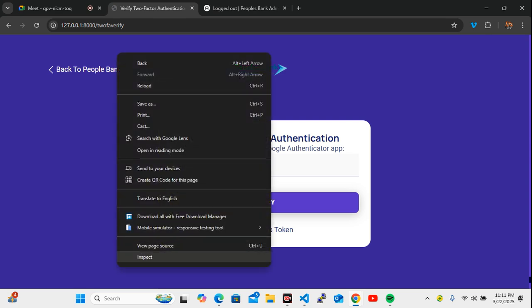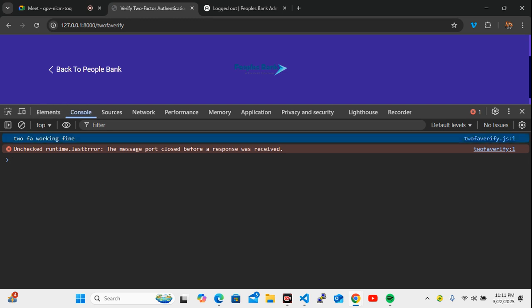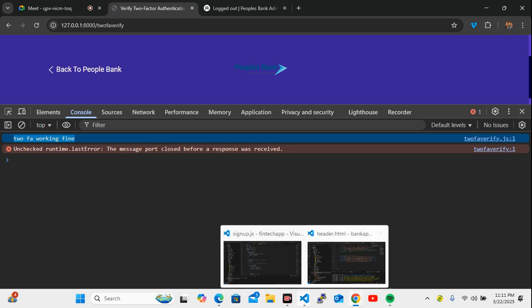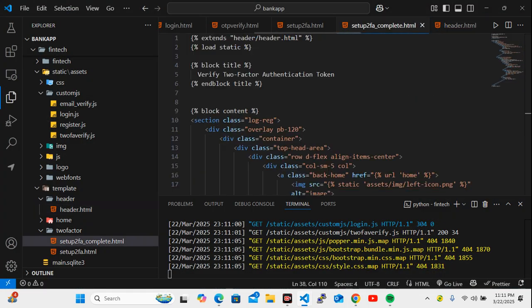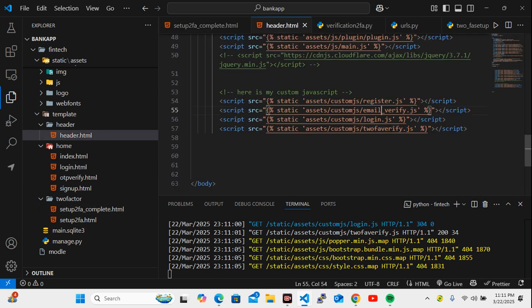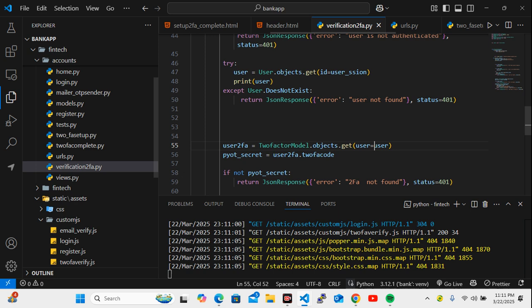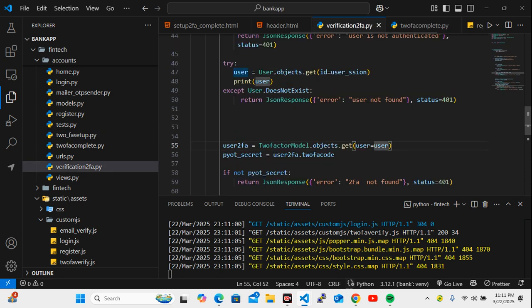Okay, you can see two-factor is working. So what we did here was to link our two-factor to our JS. So this is two-factor. Get rid of this. Get rid of this. Get rid of this too.